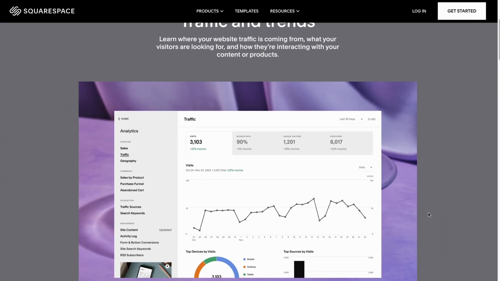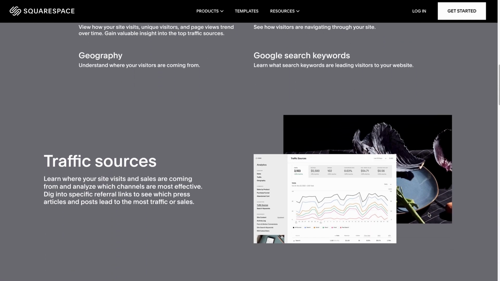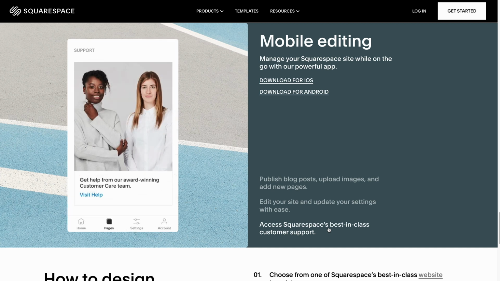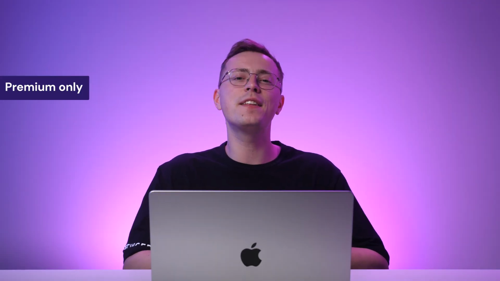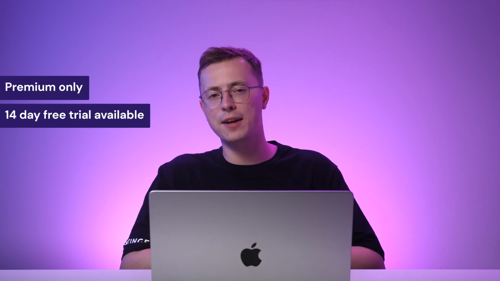Squarespace's analytics feature helps you see what keywords lead to your website and how people navigate your content. It has a mobile app that lets you edit websites and monitor analytics for easier website management. You need to purchase a premium plan to access all that Squarespace offers, but you can get a 14-day free trial to test the platform.